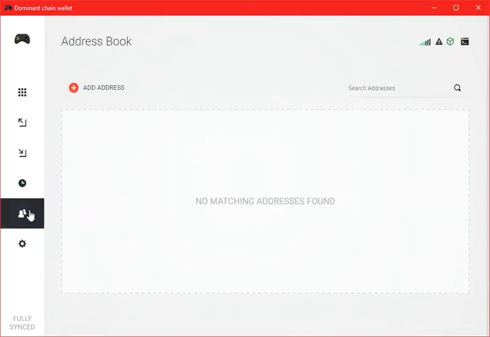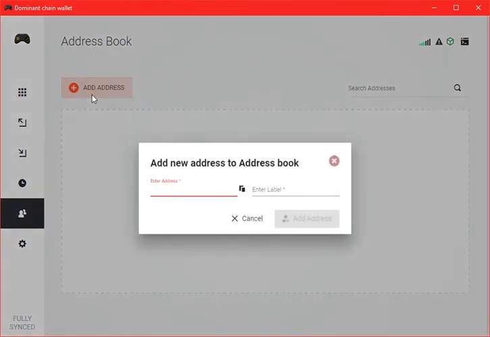Of course, Dominant Chain Wallet has its own address book, where you can add new addresses to keep it with some name if you want.